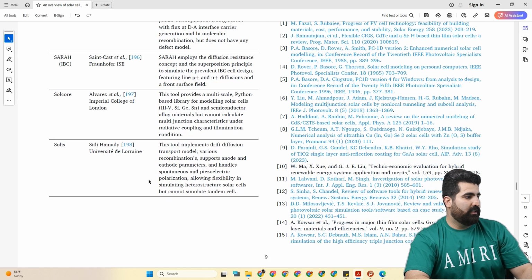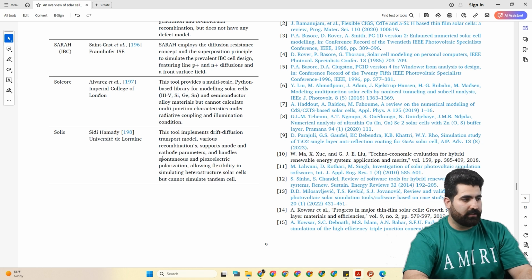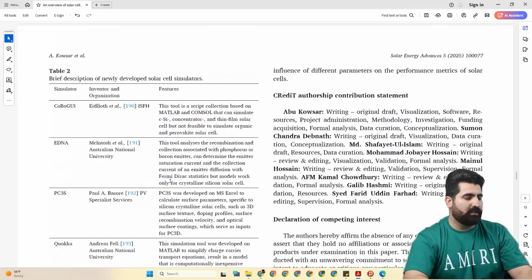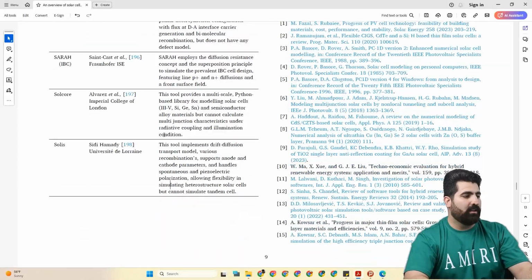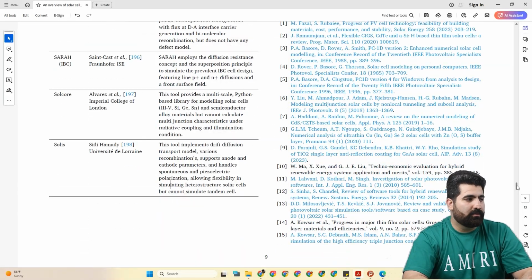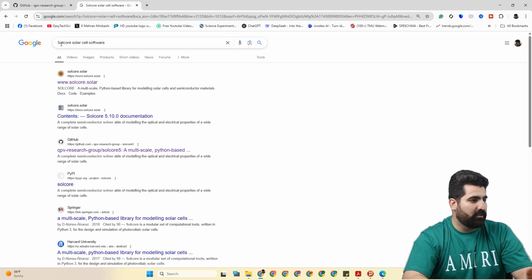We can see the Solis. It is by Sidi Hamady, University of Lorraine. This tool implements a drift diffusion transport model, various recombinations, supports anode and cathode parameters, and handles spontaneous and piezoelectric polarization, allowing flexibility in simulating heterostructure solar cells, but cannot simulate tandem solar cells. Okay, it's done.